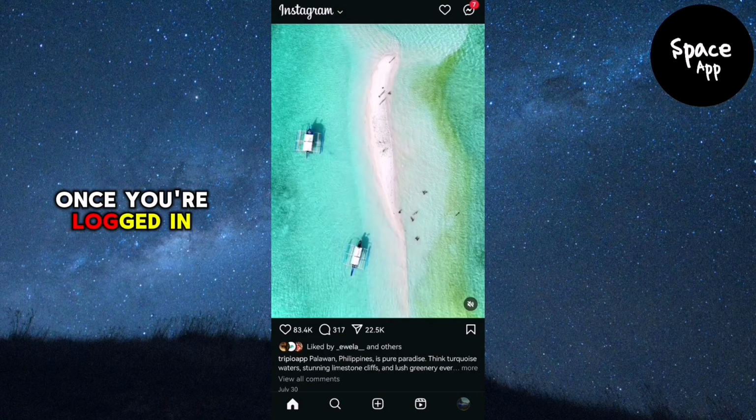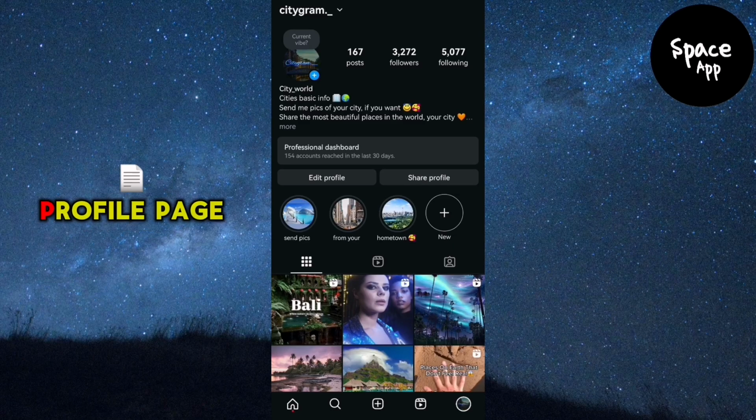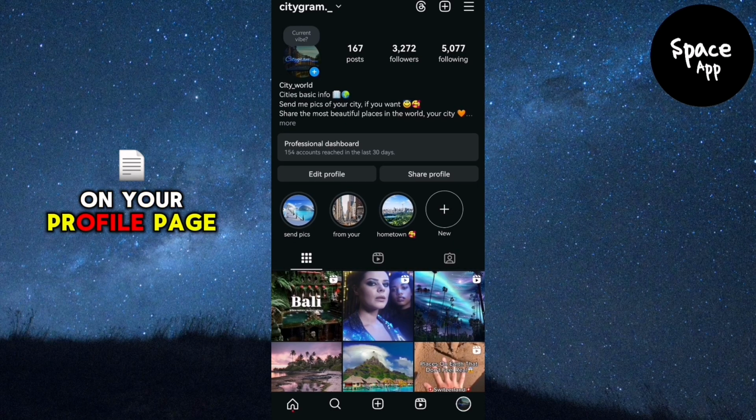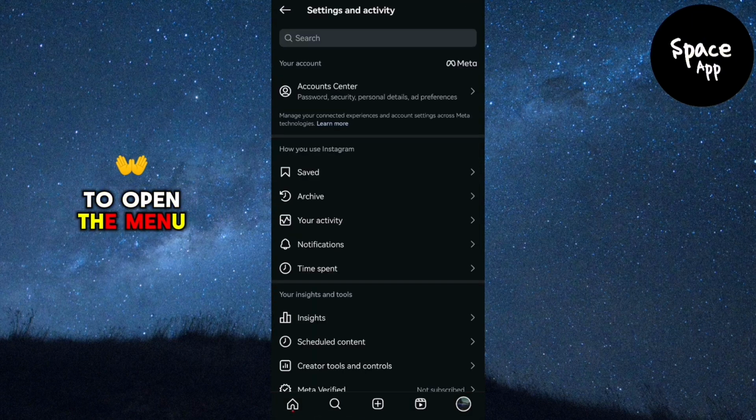Once you're logged in, tap on your profile picture in the bottom right corner to go to your profile page. On your profile page, tap the three horizontal lines in the top right corner to open the menu. From the menu, select Your Activity.